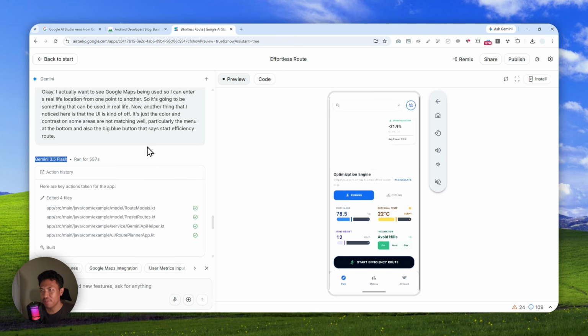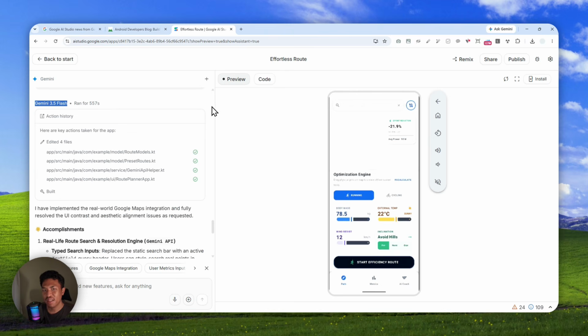So I think for most people, Google AI Studio is probably not the best way to install or to build an Android app. It is nice for just testing to see what kind of app that you can build, but I don't think you really want to build even a simple Android app using Google AI Studio. I think that's very slow.